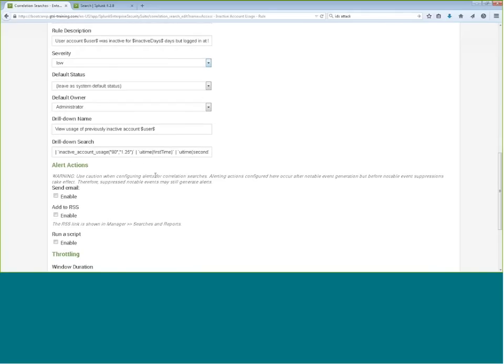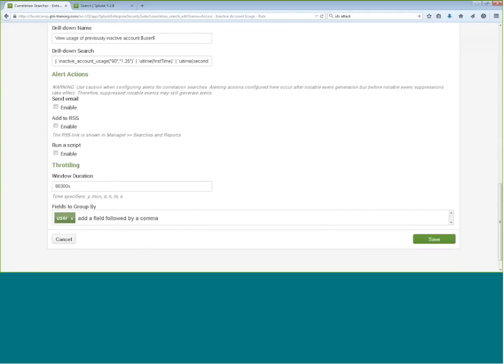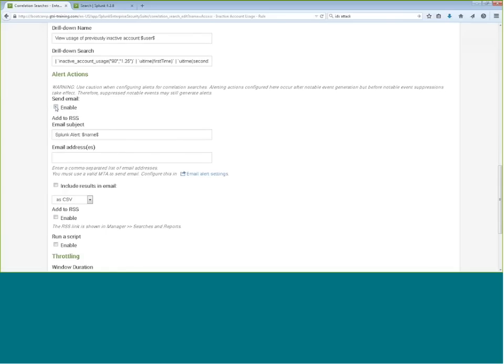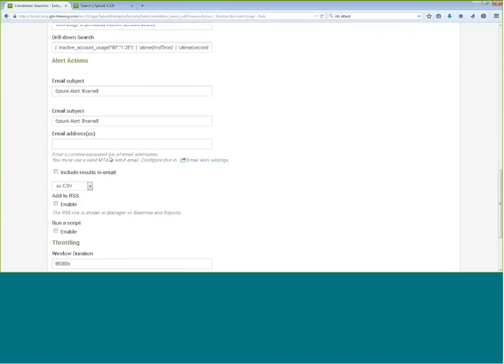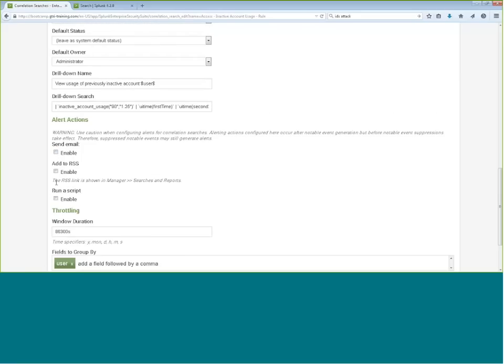If you wanted to, you could schedule this as an alert that would send you an email. If I did that, it would give me the email address that needs to go out, a couple of things, including the results in the email. I can make it an RSS feed, various things we can do there. And then the other thing is you can customize it to run a script.